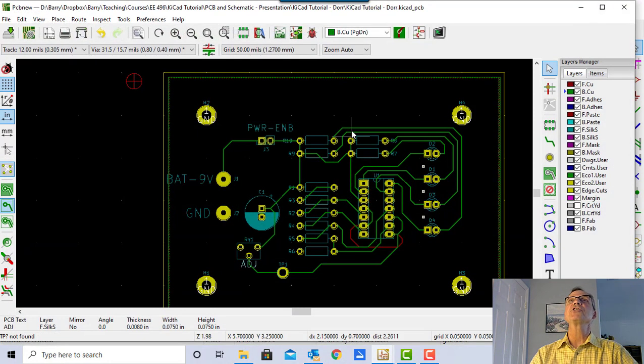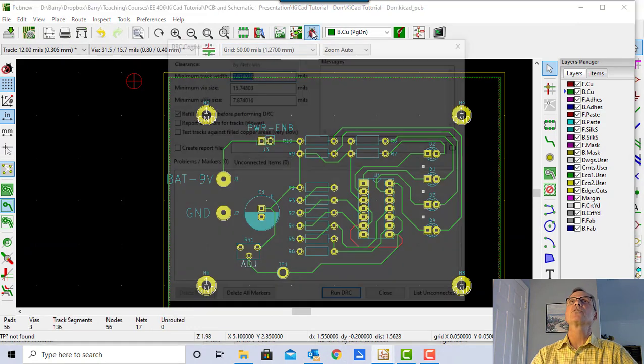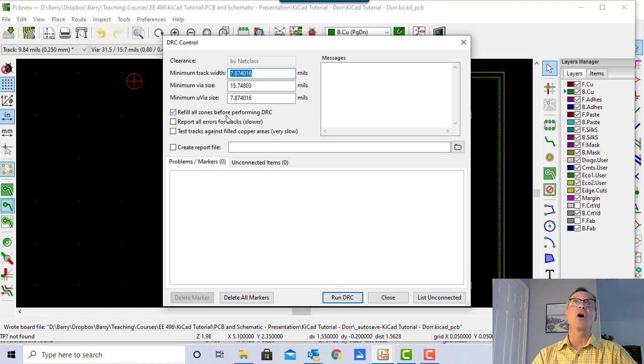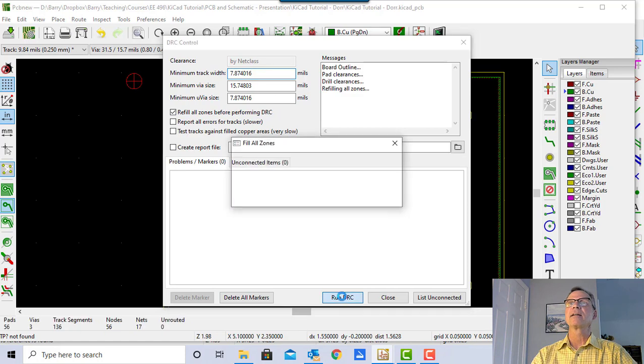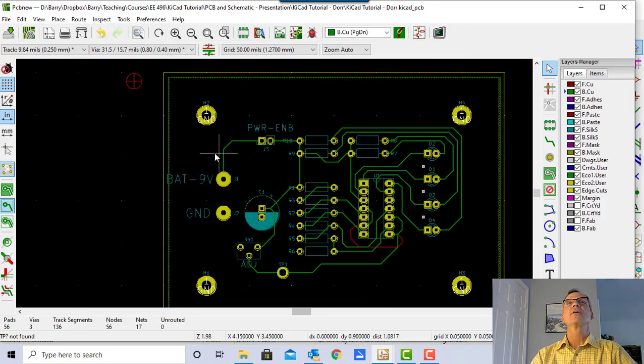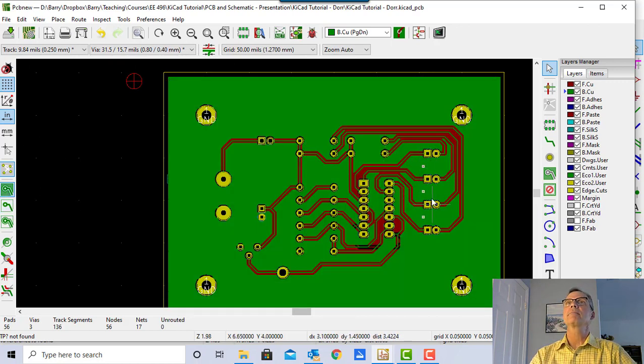So we have to update our ground plane. And that's easy. Easiest way I know to do it is with the design rule checker. And here we go. And you notice it says refill all zones before performing DRC. So I like that. Okay, so we do this. We got no problems. We got no unconnected items. And if I re-enable my ground plane, everything is looking pretty good here. So I'm liking this design.